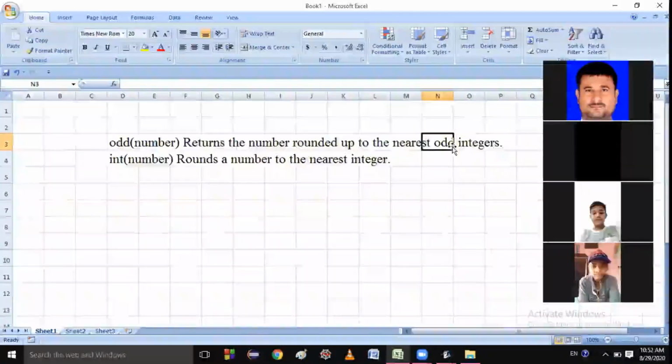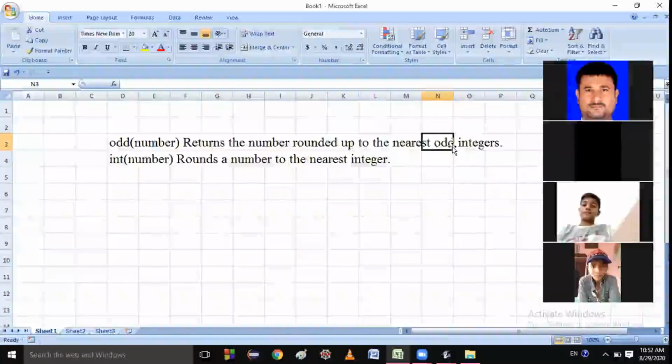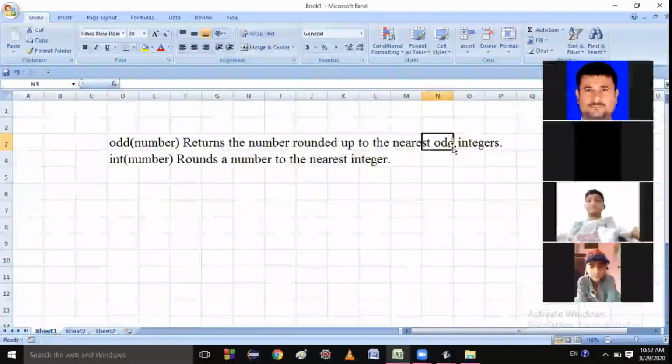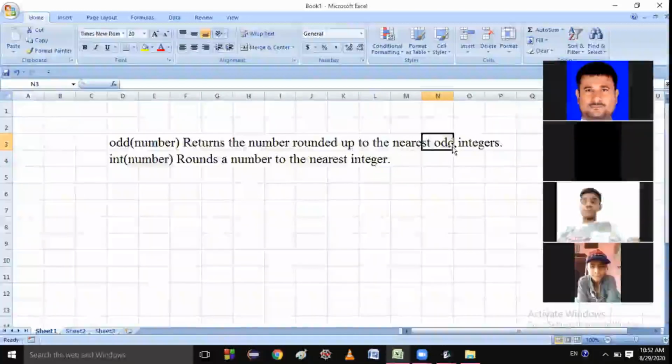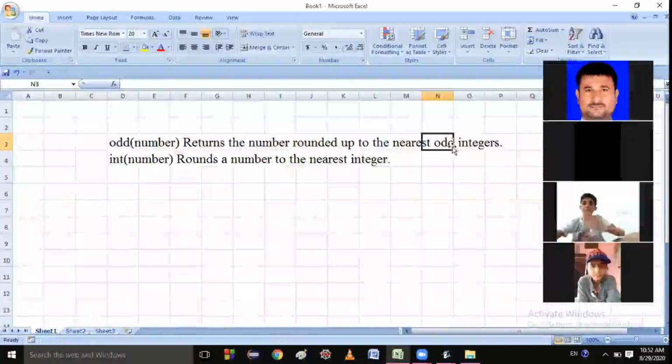Odd means it always gives an odd number as the answer. You know odd numbers: 1, 3, 5, 7, 9, 11. So these are the odd numbers. The numbers which are not divisible by 2 are called odd numbers. Okay.